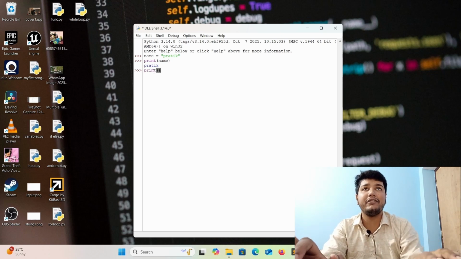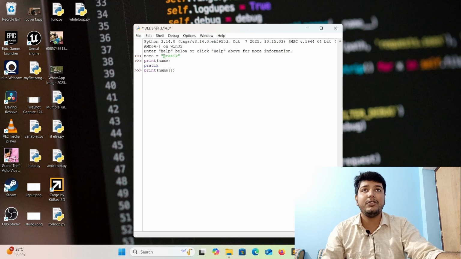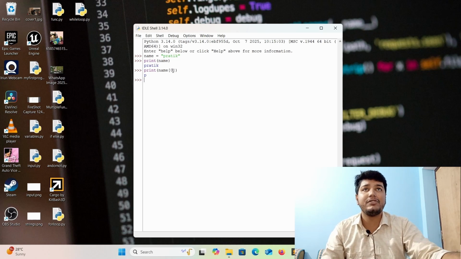Print. How can we slice? Let's see. Print, because we want to print it on the screen. And what variable do we want to print? Name, okay? And then we give it a bracket, and here we have to put what part we want to slice. So it starts from here: 0 1 2 3 4 5. We want to slice P, which is at 0, so we will put 0 and press enter.